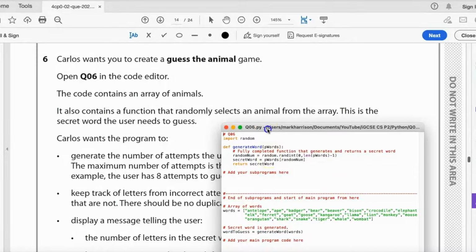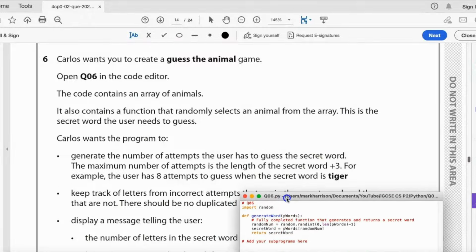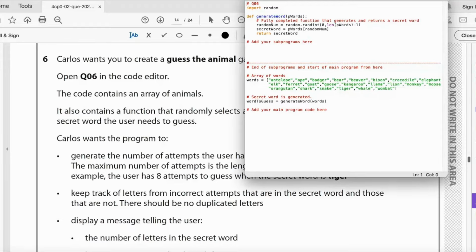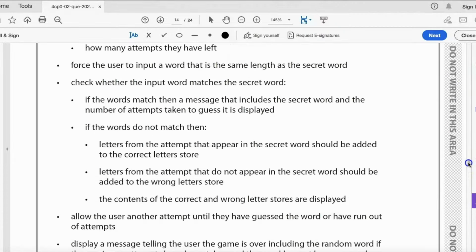Carlos wants a program to generate the number of attempts the user has to guess the secret word. The maximum number of attempts is the length of the secret word plus 3. For example, the user has 8 attempts to guess the word when the secret word is tiger. So tiger is 5 letters plus 3 is 8. Keep track of letters from incorrect attempts that are in the secret word and those that are not. There should be no duplicated letters. So all these bullet points are things that you need to do here.